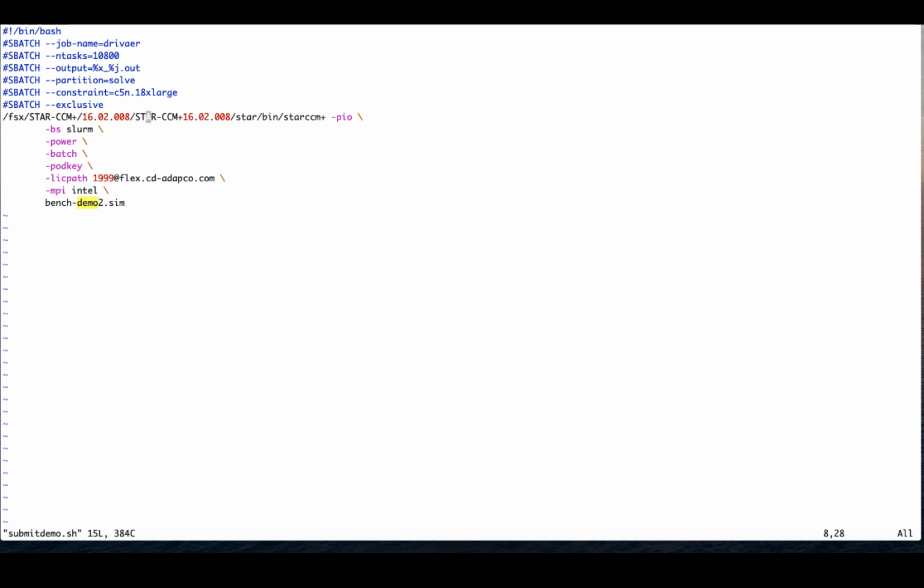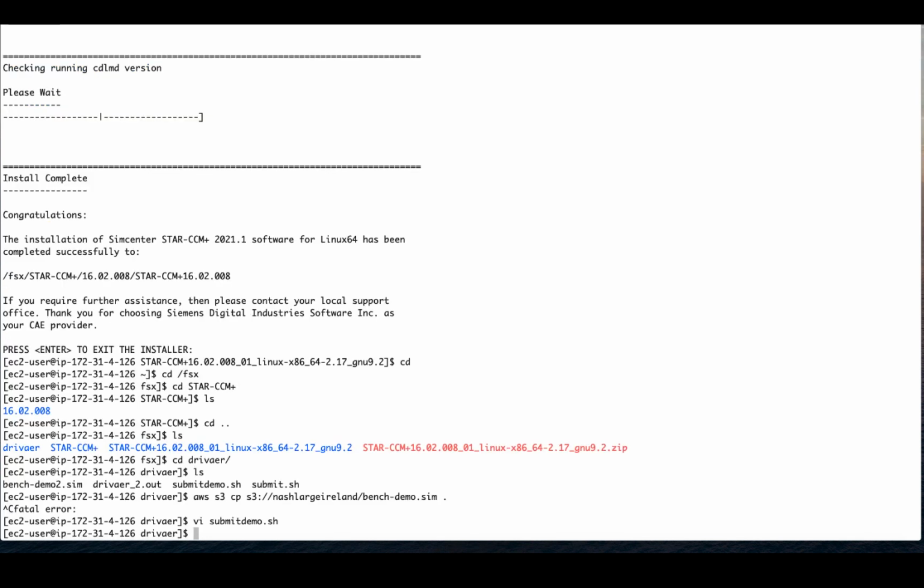STAR-CCM already has the Slurm integration with it, and I'm not using any special flags. I'm using Intel MPI, and I just specify it. So that's it. I haven't done anything particularly fancy. Hopefully that looks similar to people who run STAR-CCM. This could be replaced by a Fluent or an OpenFOAM, or name your CFD code.